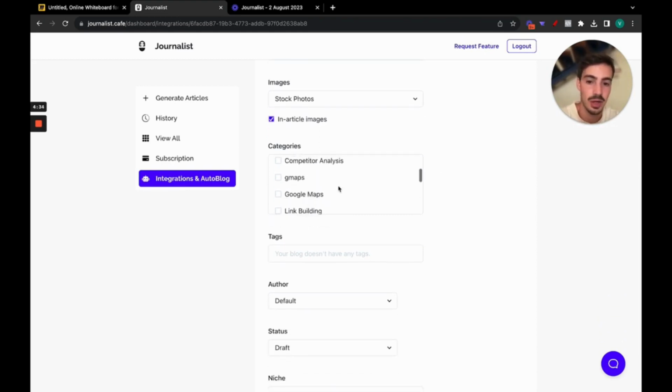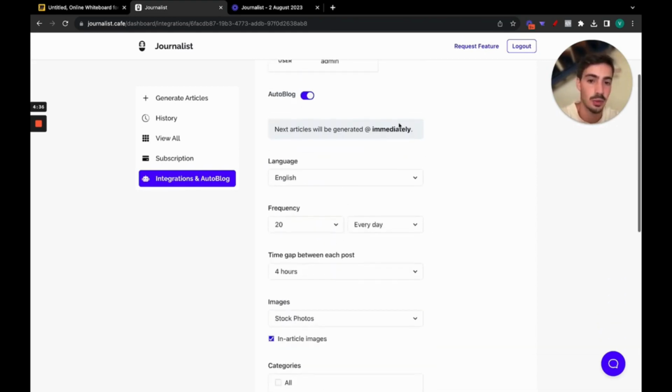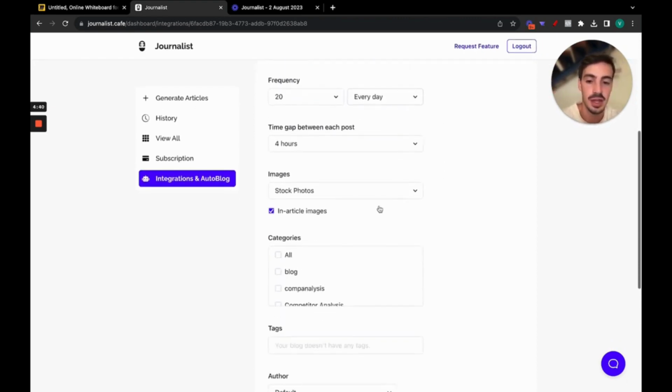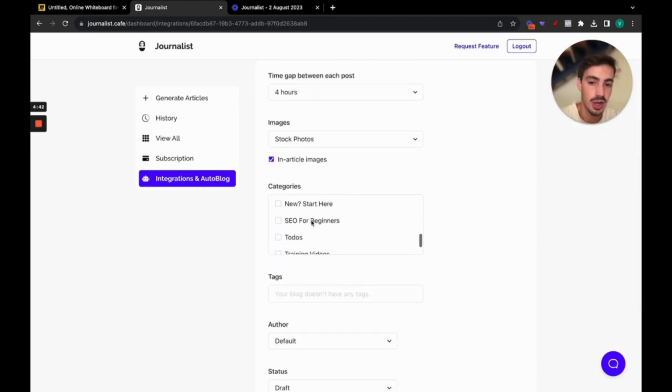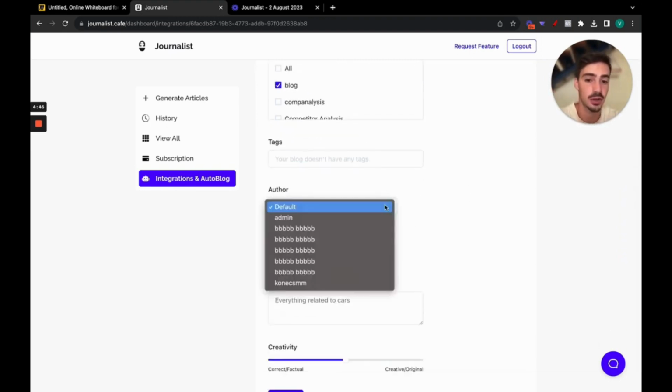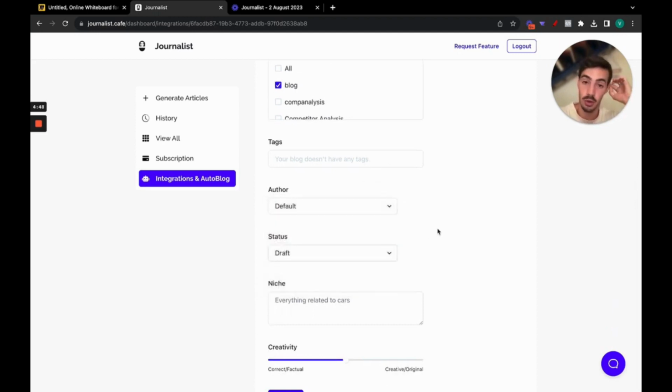Then categories, right? This will analyze the categories based on the site you connected. So if it is a WordPress site, you're going to have categories for the articles. And so you can choose to post the articles under a certain category. Let's do blog. Then tags, you can also tag, of course, the articles. Author, right? Your blog should have an author, very, very important. So that's here where you select it.